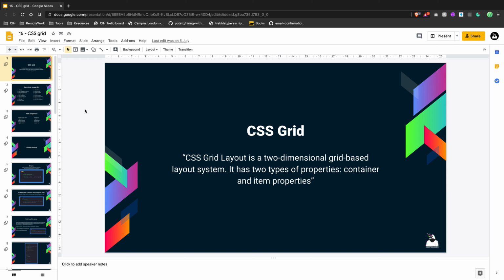So CSS Grid is another powerful thing that we have with CSS. So I would say that we have basic CSS and syntax.